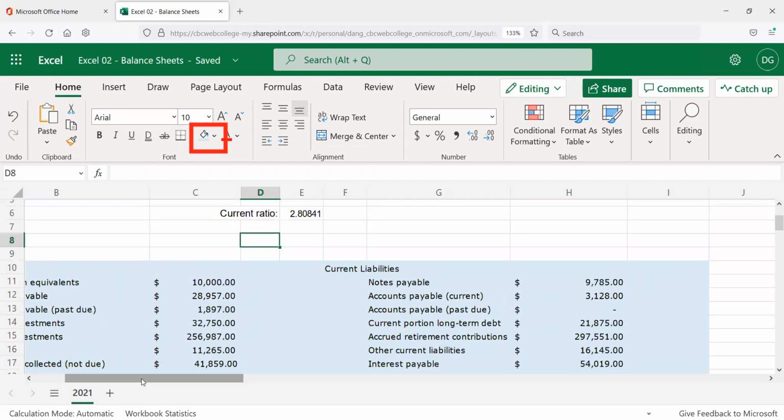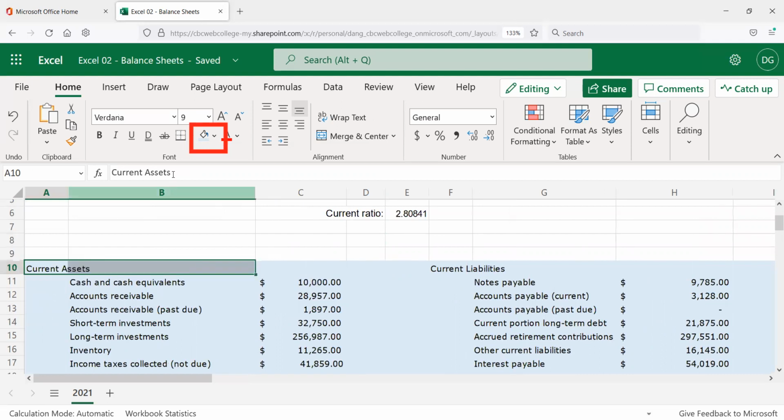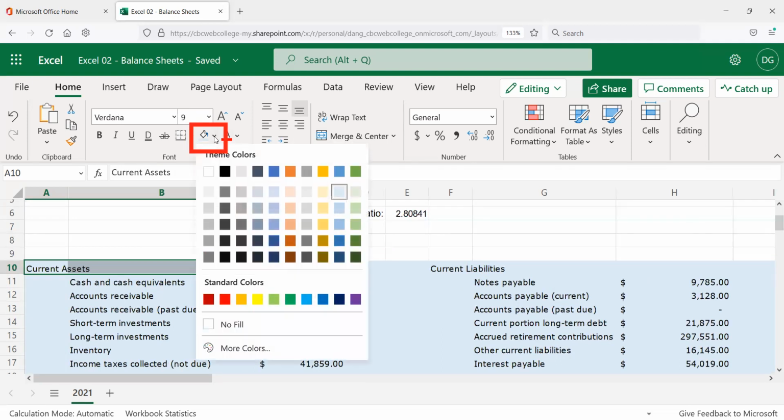All right. So now what I want to do is wherever I have my labels, I want them to show up a little bit different color. So what I'm going to do here is click on the current assets, cell A10, and I'm going to also include B10. And again, I'm using my dumping paint can, but this time I'm going to click next to it, gold accent 4, lighter 80%.